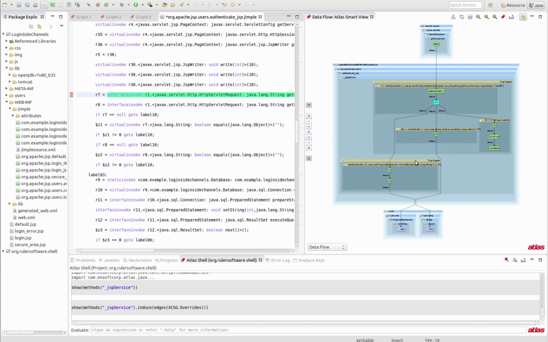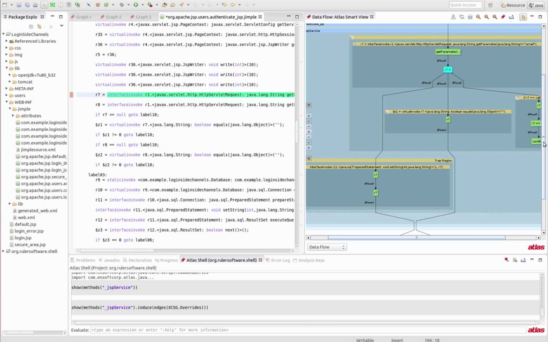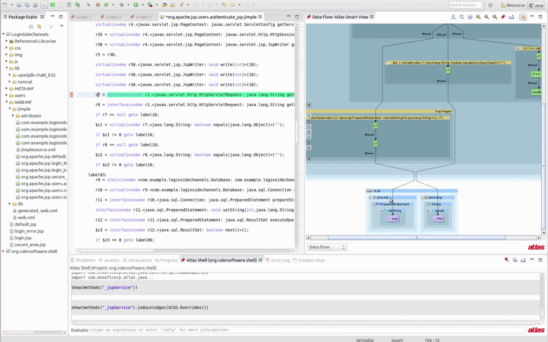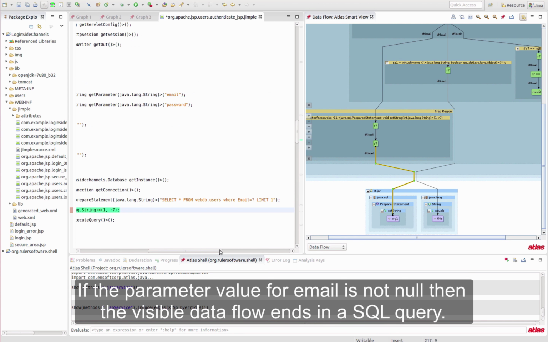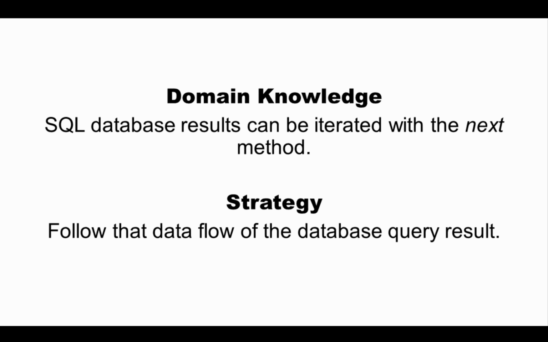Here, the analyst is following the flow of data from the input parameter for the email forward in the program. Very quickly, the analyst realizes that the value for the email is flowing outside of the program through an SQL statement. If we haven't done any modeling of how an SQL query could work outside of the application with respect to our application, then we need to apply some more domain knowledge to know that the result could come back in the form of a result set and be iterated using the next method.